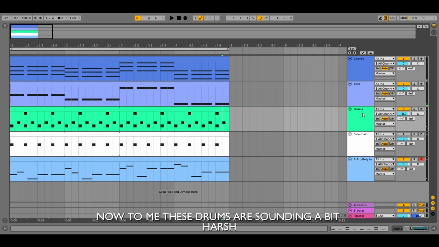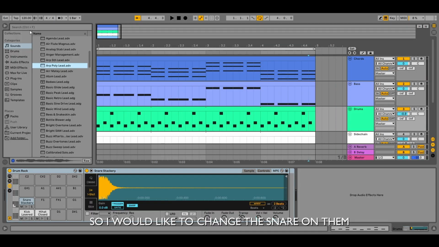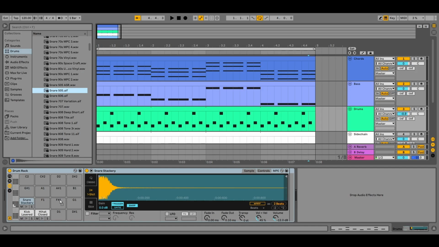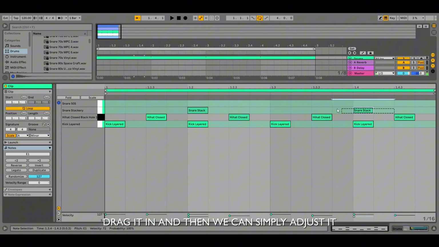Now to me, these drums are sounding a bit harsh, so I would like to change the snare on them. We simply find a snare that we like, drag it in, and then we can simply adjust it.